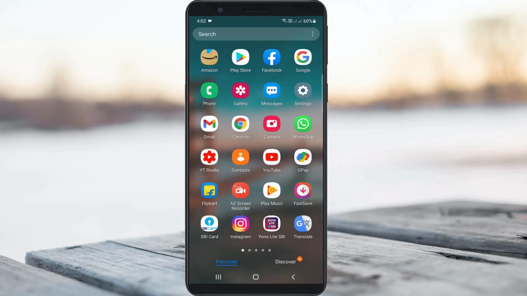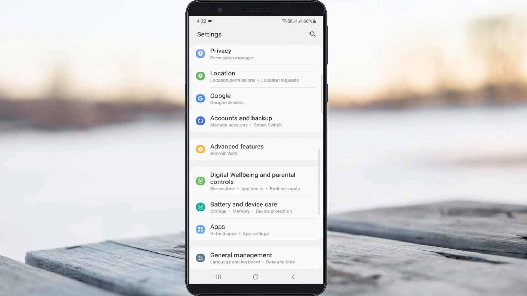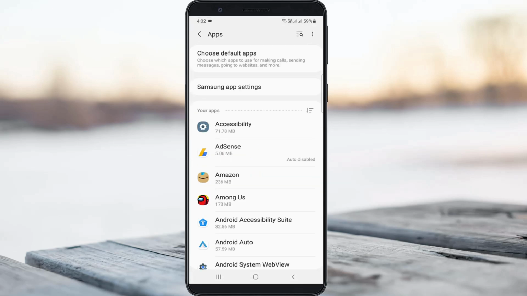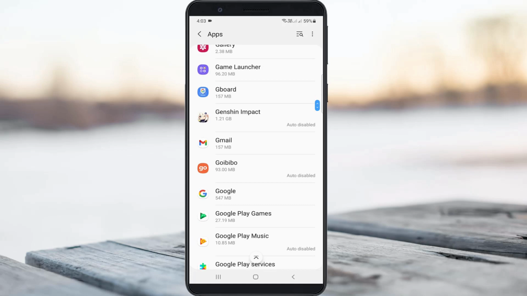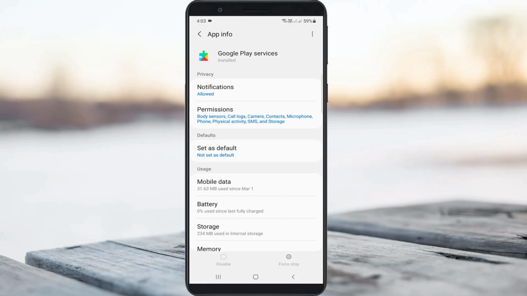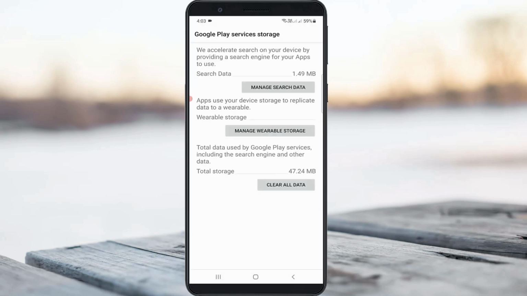So anyway, if you want to fix this issue, just open your settings menu, locate the apps section and click to open it. Here you can locate Google Play Services and click to open it. Now you can click to access storage and then go to manage storage. Finally, you can click to delete all app data. Once you've done this process, just go back one step.